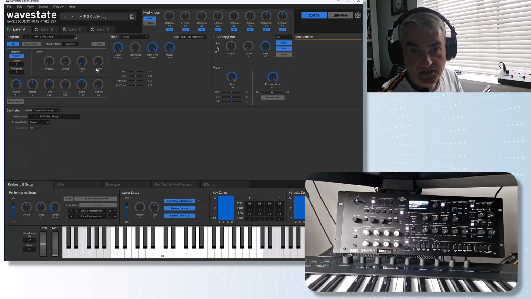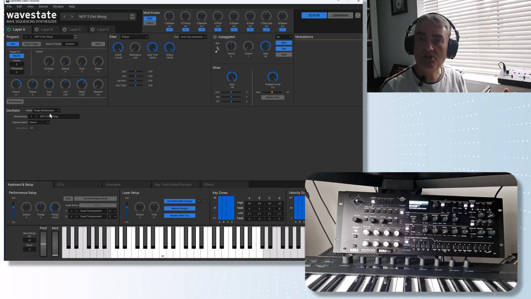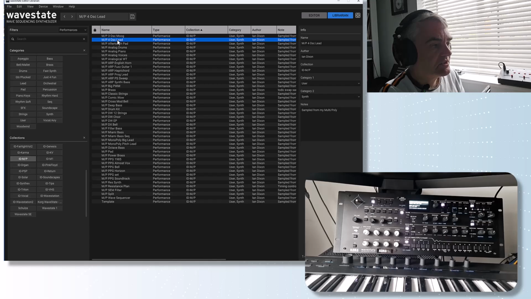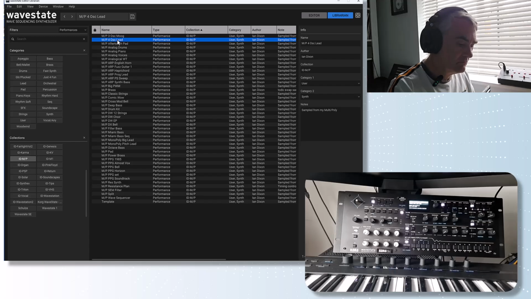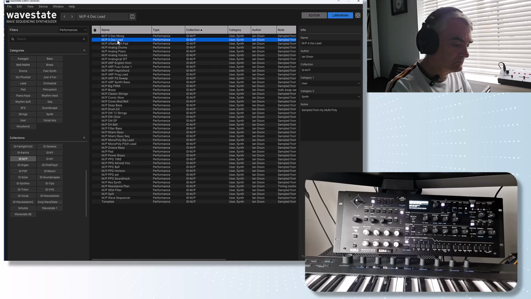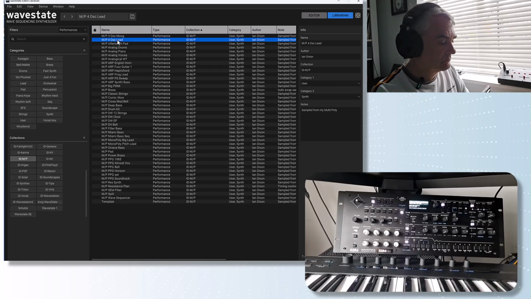If I show you in the editor, some of them use wave sequencing, a lot are just simple ones, a single sample. You can then use these in your own performances. So there you can see that's the multi-poly one. Then this one is a 4 oscillator lead. So that one was built on the multi-poly, combining 4 oscillators to create that sound.